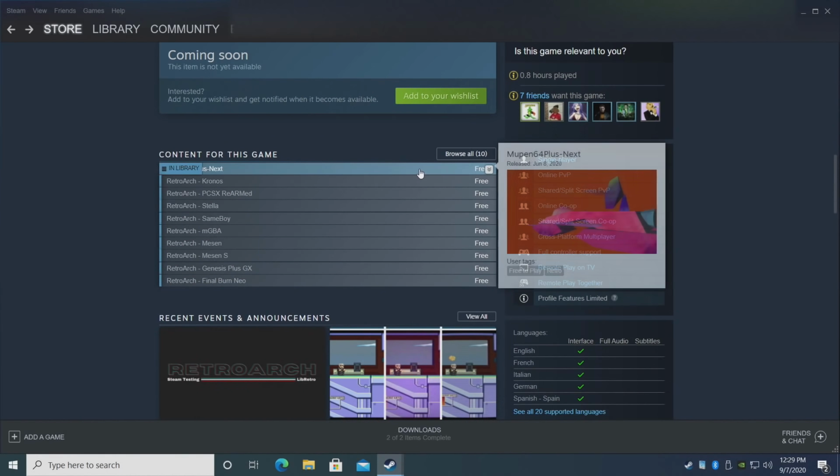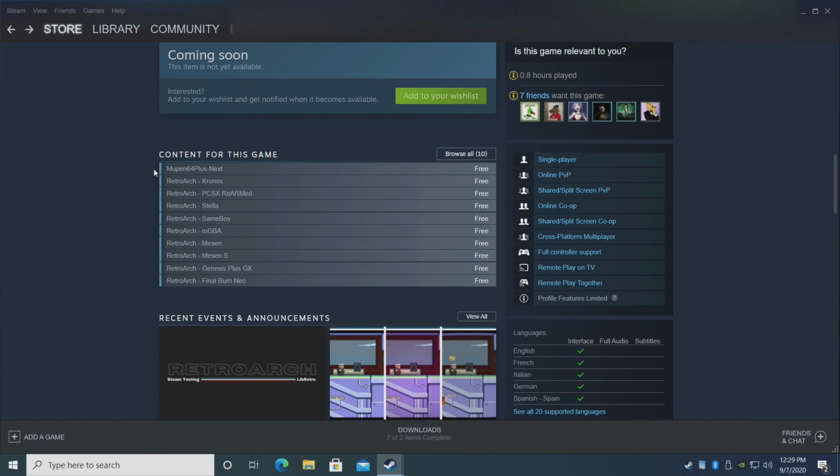Right now, in the beta, they have 10 available. We have Mupen64Plus-Next for N64, Kronos for Saturn, PCSX ReARMed for PS1, Stella for Atari, SameBoy for Game Boy, mGBA for Game Boy Advance. We have Mesen, Mesen-S, Genesis Plus GX, and FBNeo.